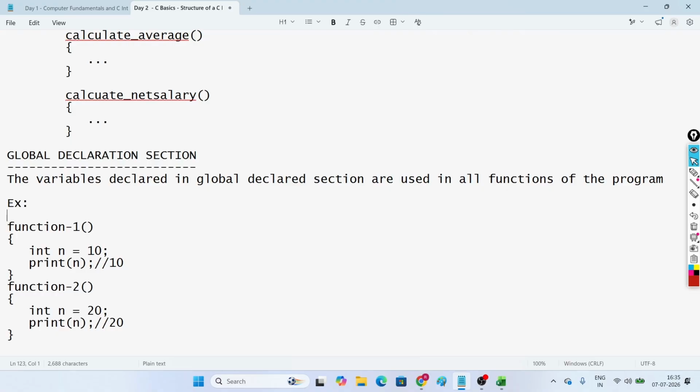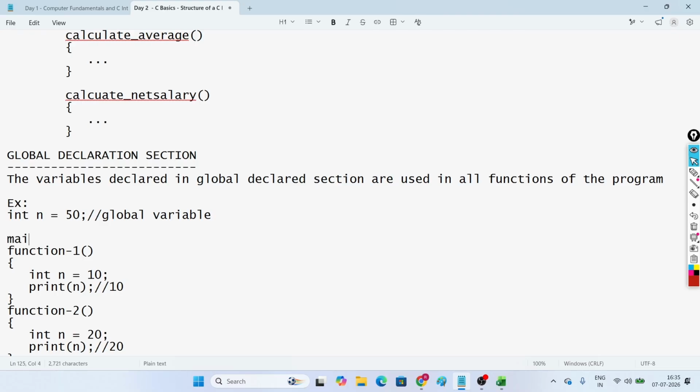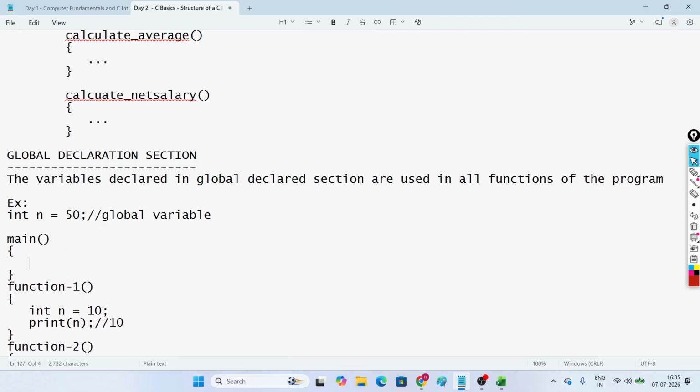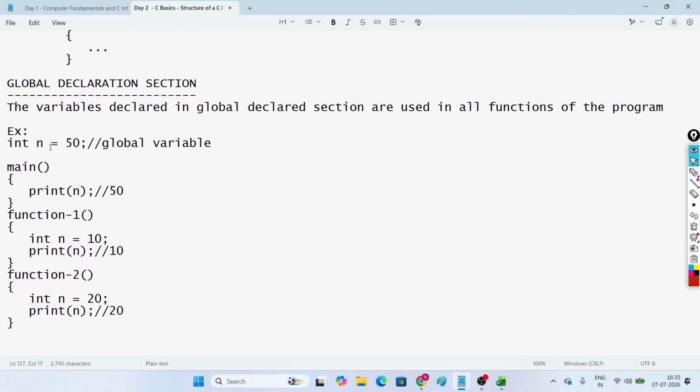Like example, I declare a variable like this, int n equal to 50. This is global variable. We have to declare outside of function. Now I am going with main function. In main function, if I print this n value, what it's going to print? 50. Did I declare any variable inside? No. So if there is no variable inside your function, this variable we call them as local variables.